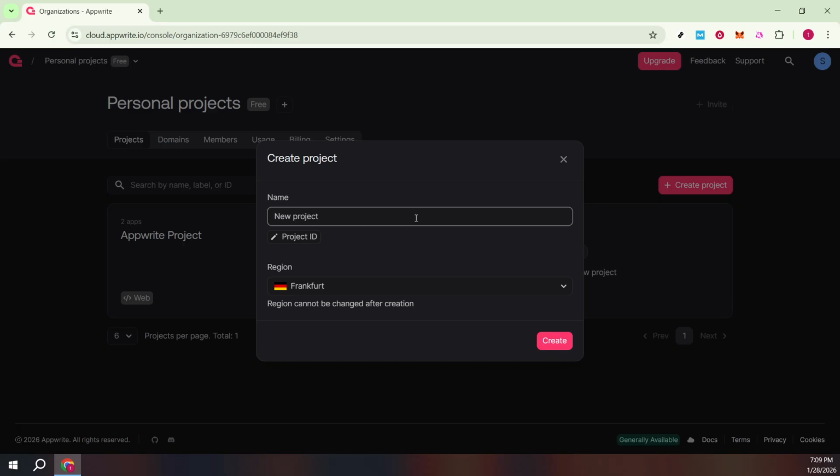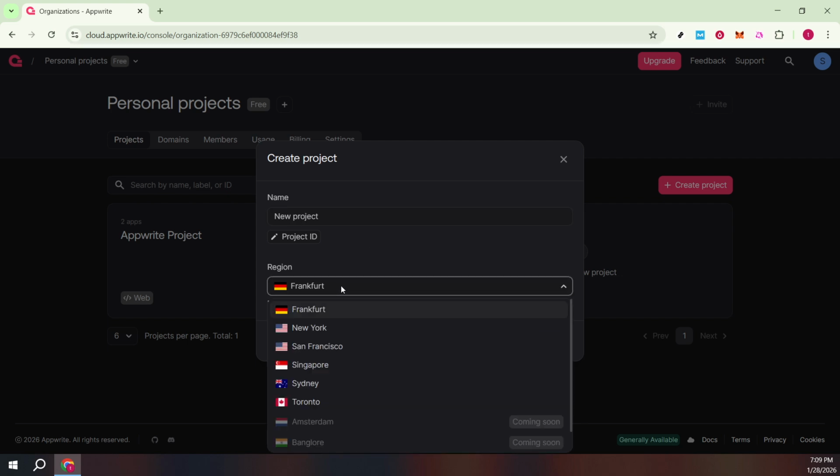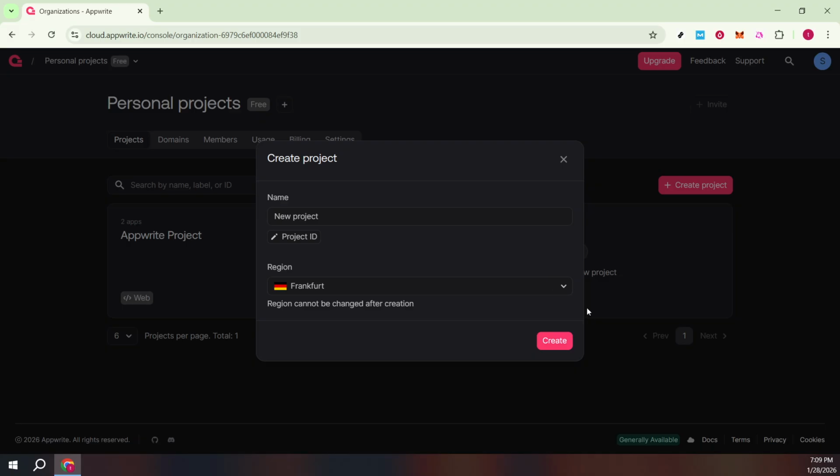After naming, choose the region where your project will live. The region impacts latency and data residency, so pick the location closest to your users or one that aligns with your compliance needs. With the name and region set, create the project and open it.